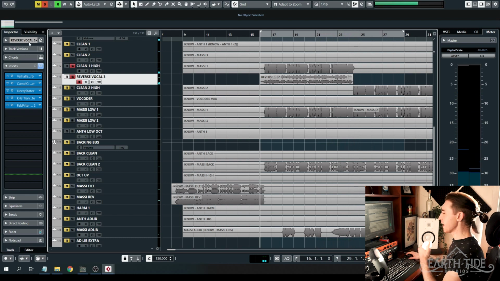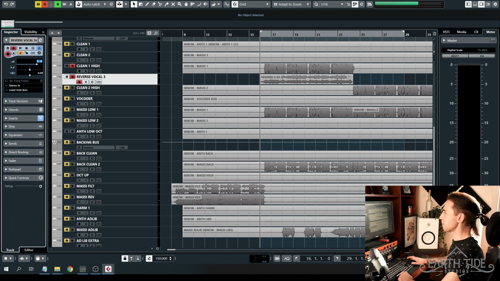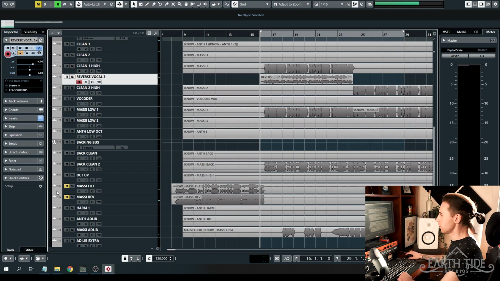It's pretty cool. It's still too loud in the mix though, so let's bump that down by, say, 4 dB, and we'll play the whole song and have a listen to what it sounds like.